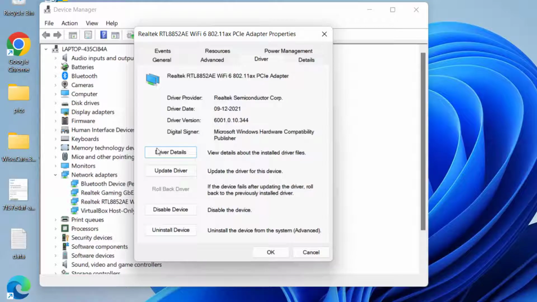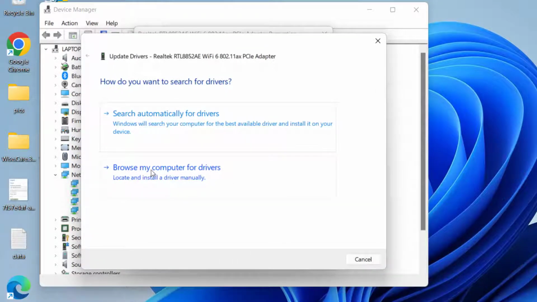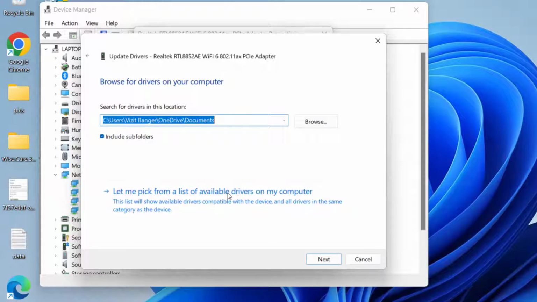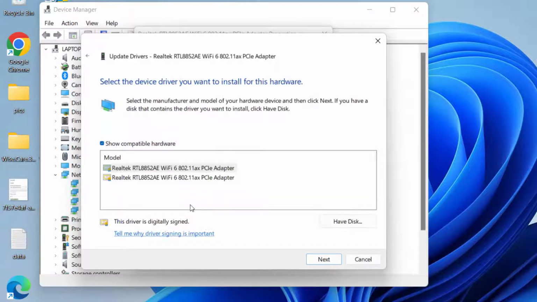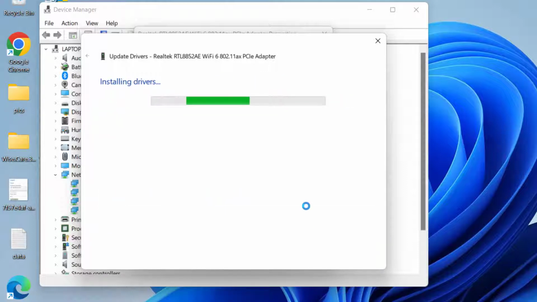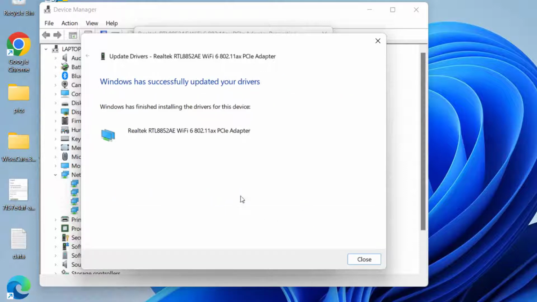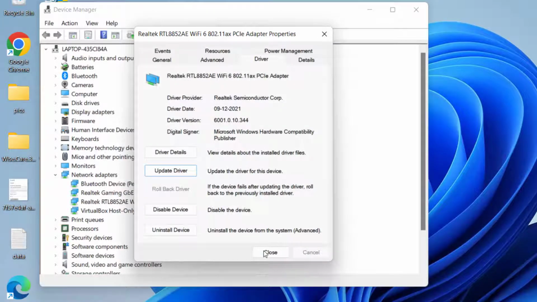If this doesn't work, choose the option Update driver. Choose the second option, Browse my computer for drivers, and here click again on the second option, which is Let me pick from a list of available drivers. From here, you need to choose the first one and then click on the Next button to continue installing the latest drivers into your system. Once the drivers are finished installing, close it. Go ahead, restart your system and check if the code 43 is resolved or not.